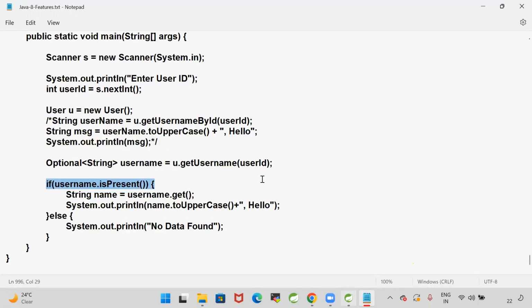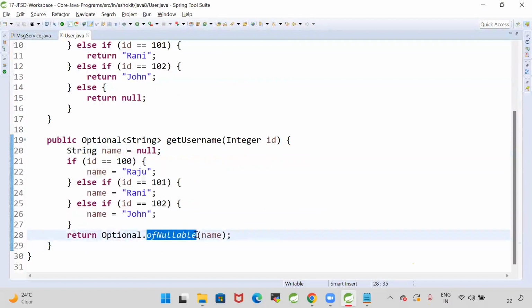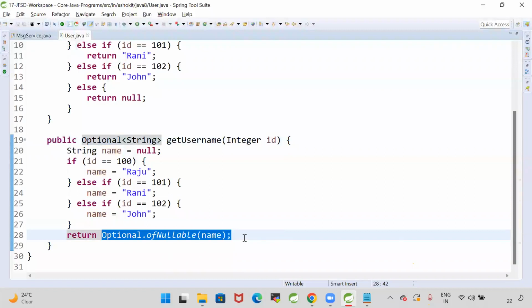Now see how I am creating the Optional object. Optional.ofNullable. What is the meaning of ofNullable? There is a chance of returning a null. There is a chance of a null value in that object. Optional.ofNullable. So when I pass name, name can have some data or name can be null also. If the given ID is matching with the conditions, then the name variable will contain the name. If the given ID is not matching with the conditions, then name will be null.